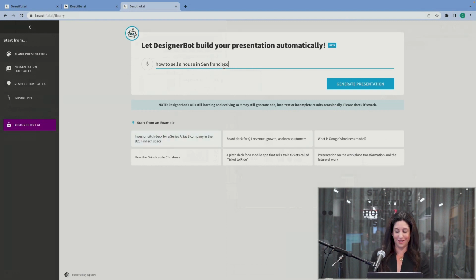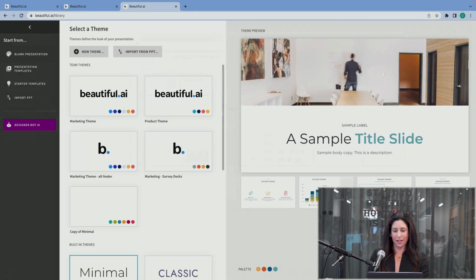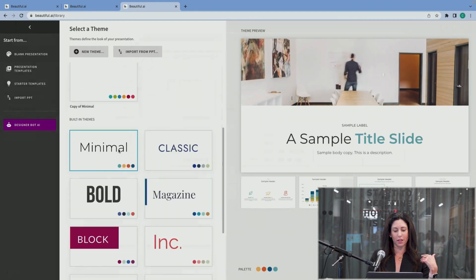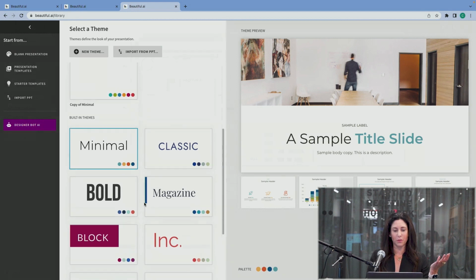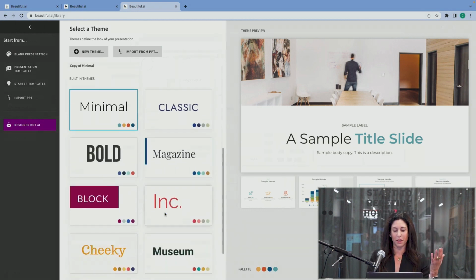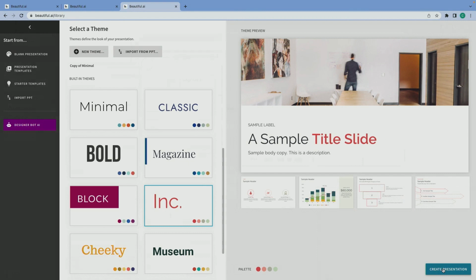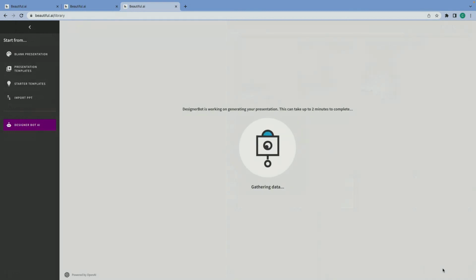Oh, more specific. All right. And then from there, you can pick your template. Again, you can use one of our own built-in themes, or you can use the brand that maybe your company requires. And then it's going to take a few minutes to do this.